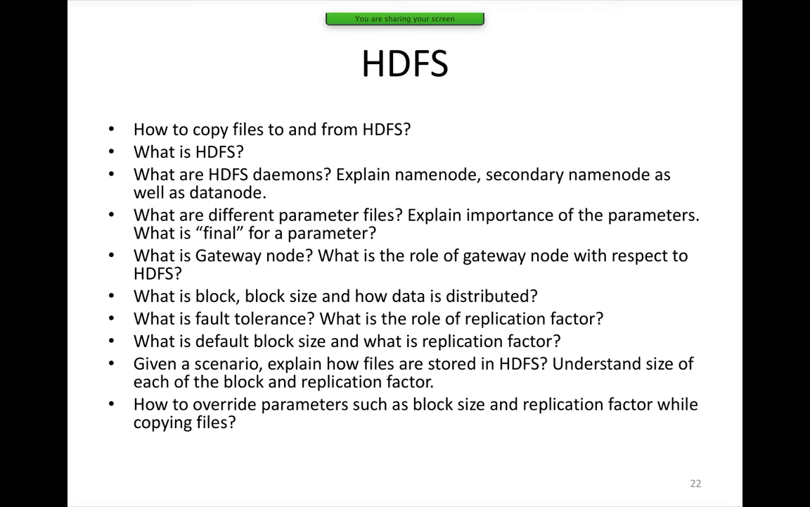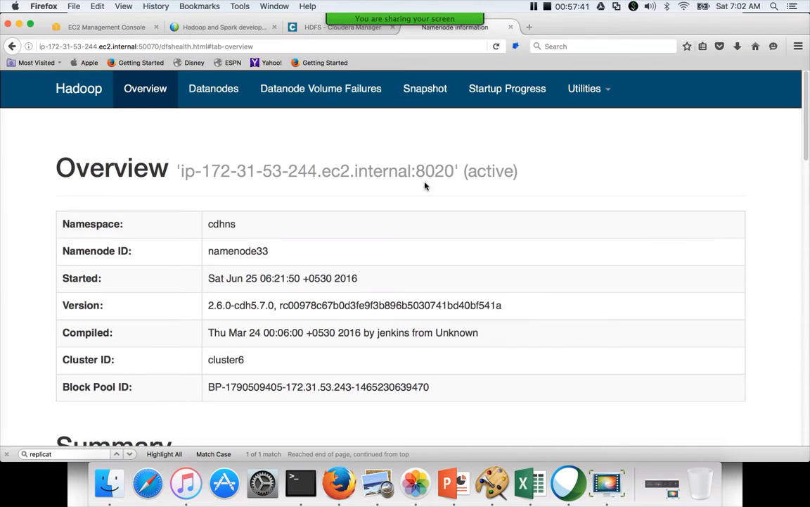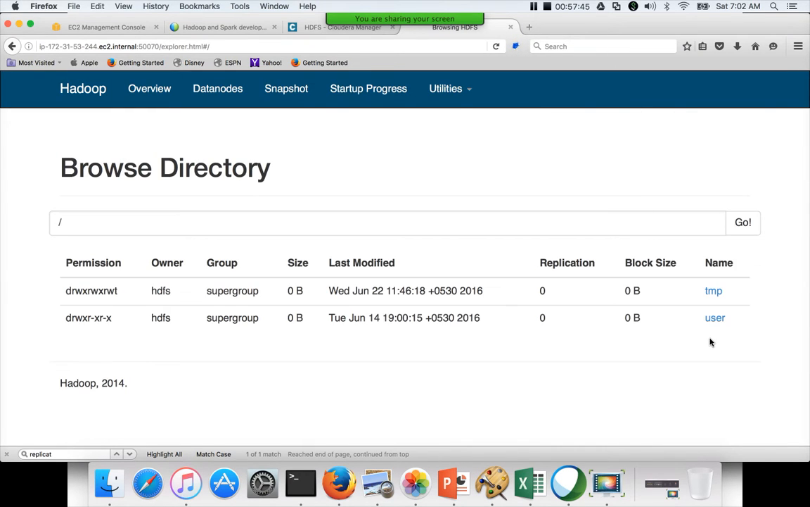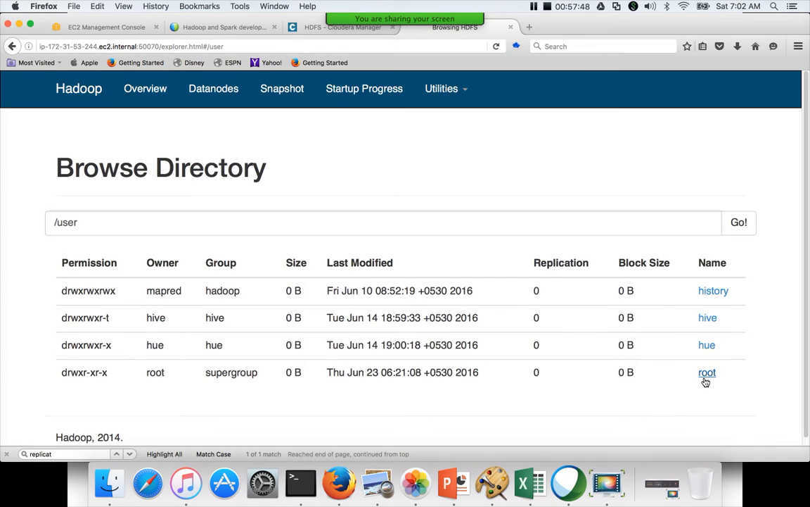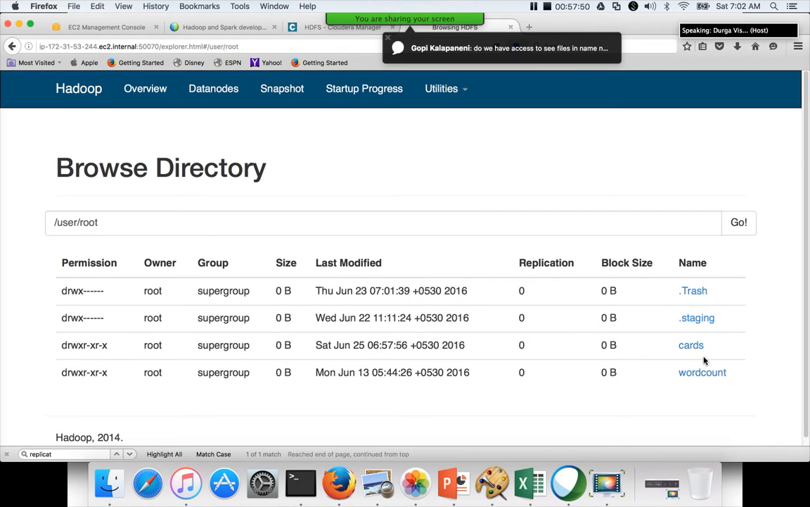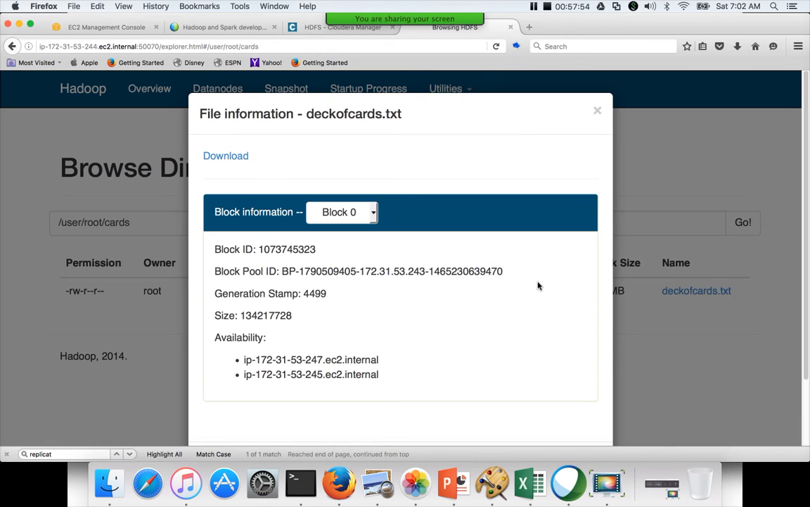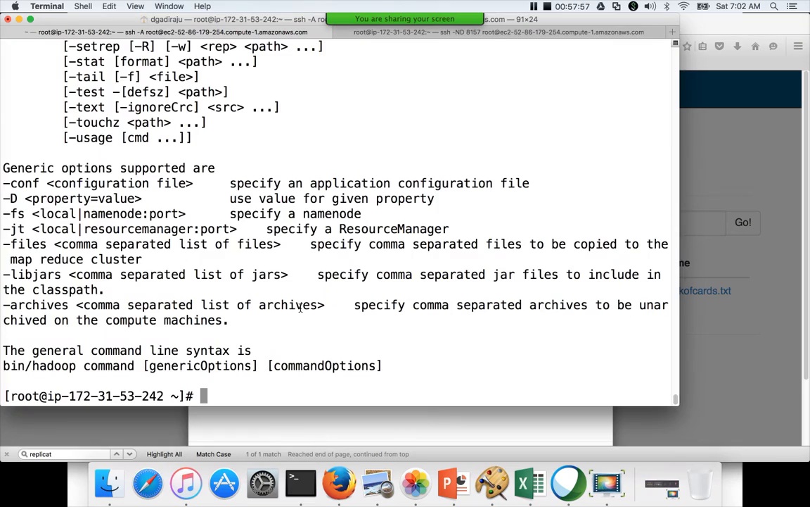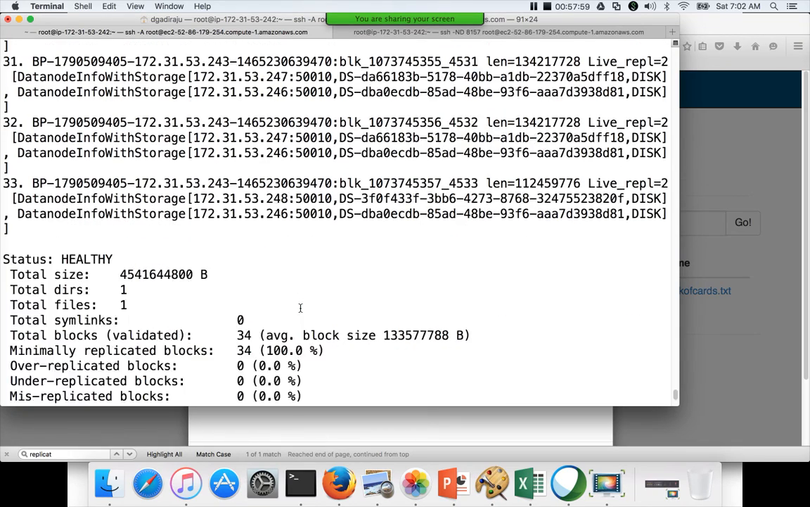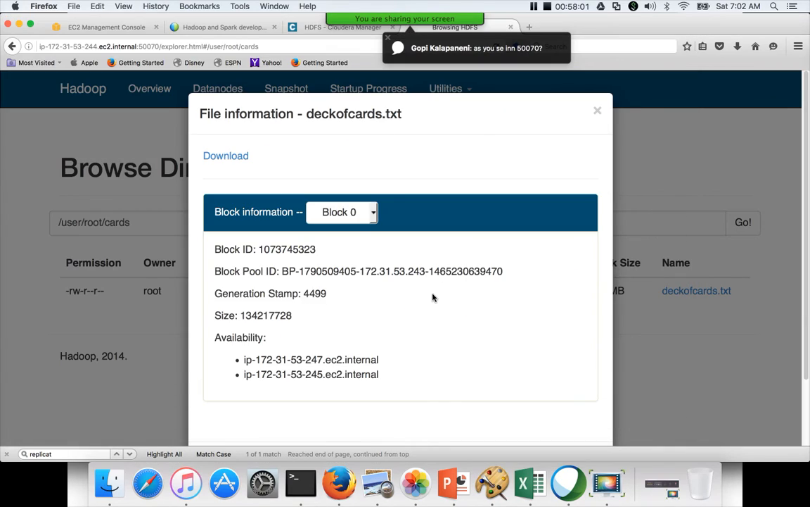There are questions something like this. They will give a scenario and tell how a file will be stored and what is the size of the last block, etc. For that, it's very simple. Go to this, browse the file system, user, root. Now the HDFS fs -put command is done. Now let us see how each of the blocks will be.